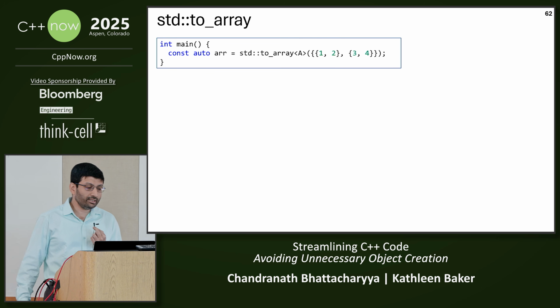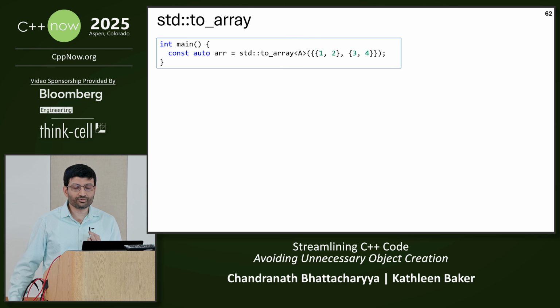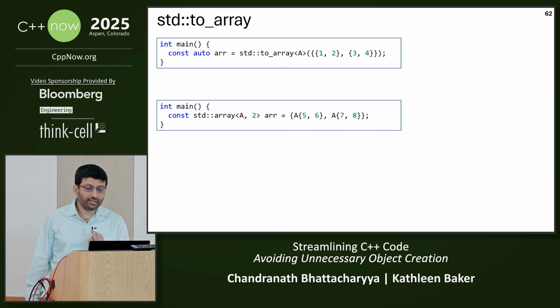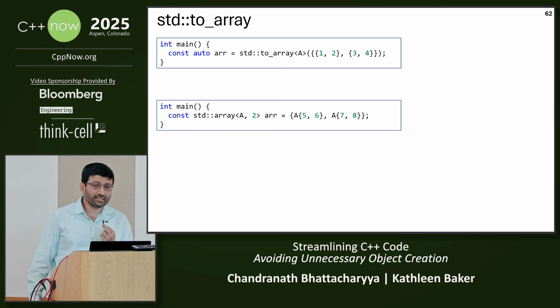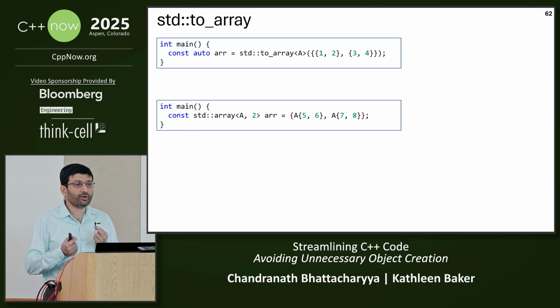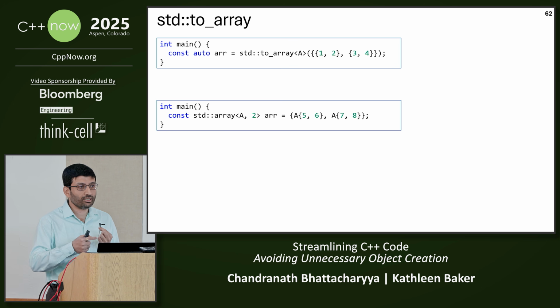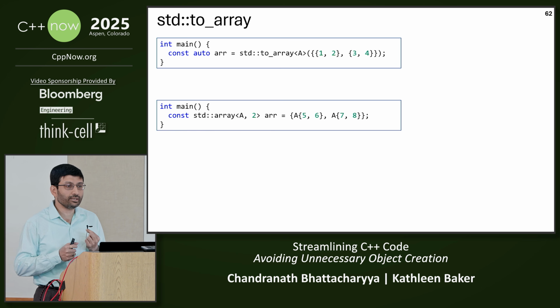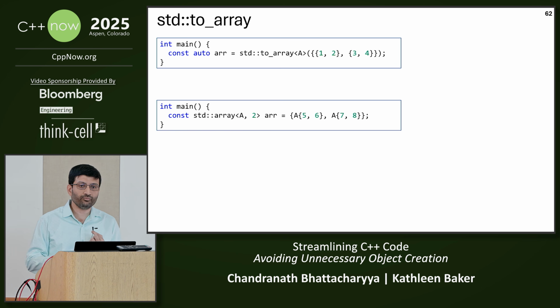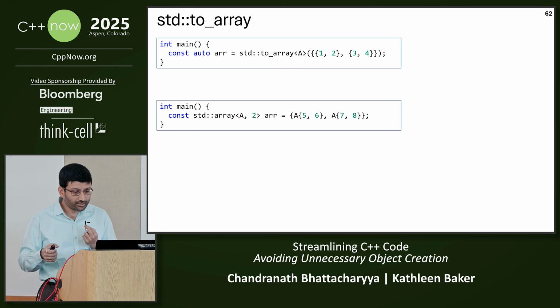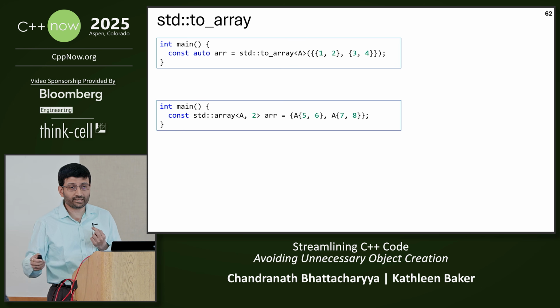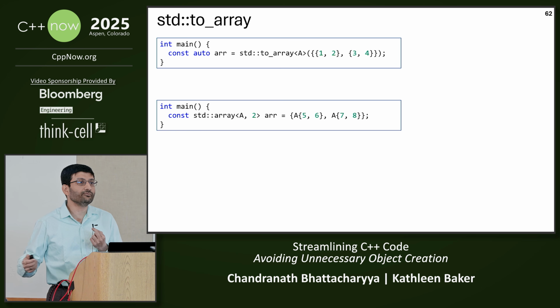Next, to_array. So here is us creating an array of our type A using to_array. Here's an alternate way to do the same thing. As you can see, the advantage of to_array is that you have to type less. You are just typing the type only once in to_array. In the next piece of code, you have to type the type multiple times, and you also have to mention the number of elements. So that's why people use to_array many of the times, because of the ease of usage.